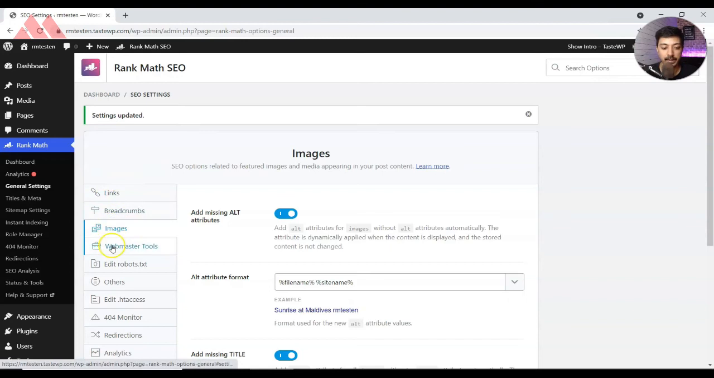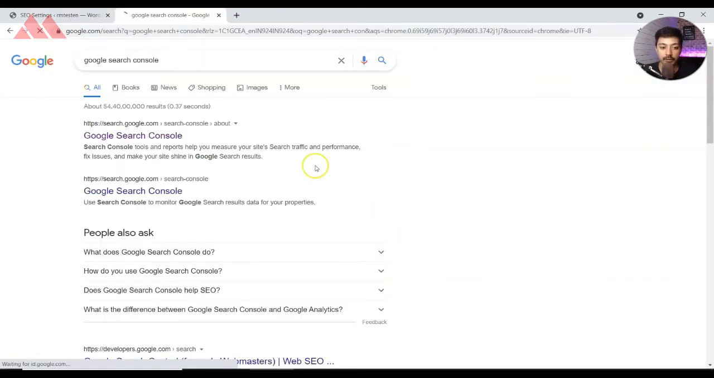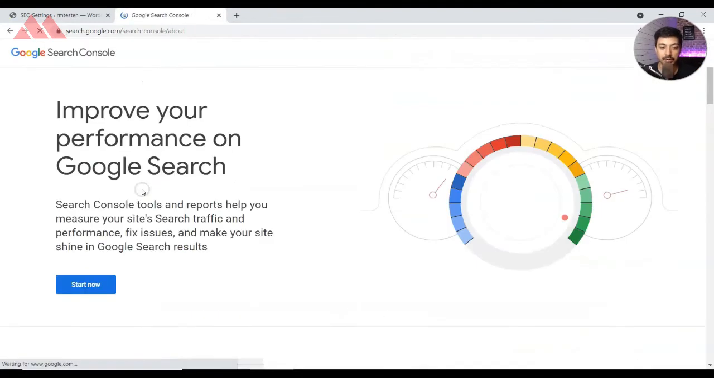After that, we have the Webmaster tools. Now here is the point, we can verify our website in Google Search Console. So instead of linking our RankMath account to the Google services, we have this option to verify our site in Google Search Console. So for that, we first need to search for Google Search Console. So here is the website for Google Search Console. And once we are on that website, we just need to click on Start Now.